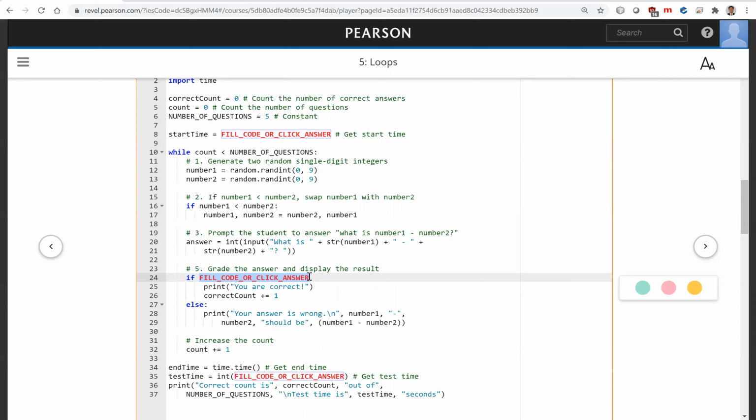And this is the condition to test if the answer is correct. Number 1 minus number 2, if it is equal to answer, you are correct. The number of correct count is increased by 1.